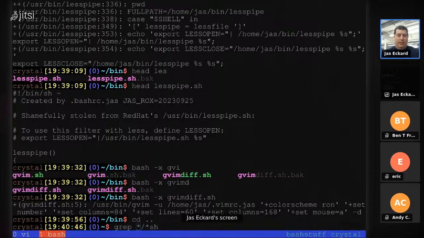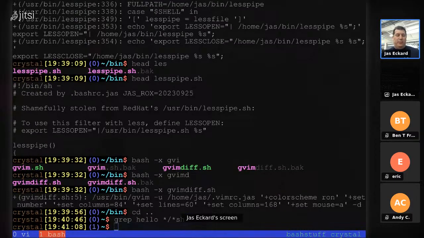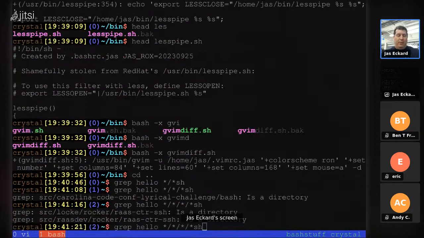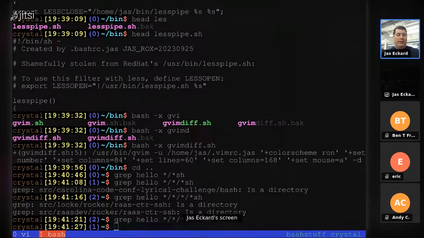That's not right. I want to look for the word hello in all my shell scripts. Well, instead of having to go in here and say star dot sh in all my shell scripts, and then I want to look in everything in those subdirectories, and then I want to look in everything in those subdirectories. It's a little annoying to have to do that every single time.